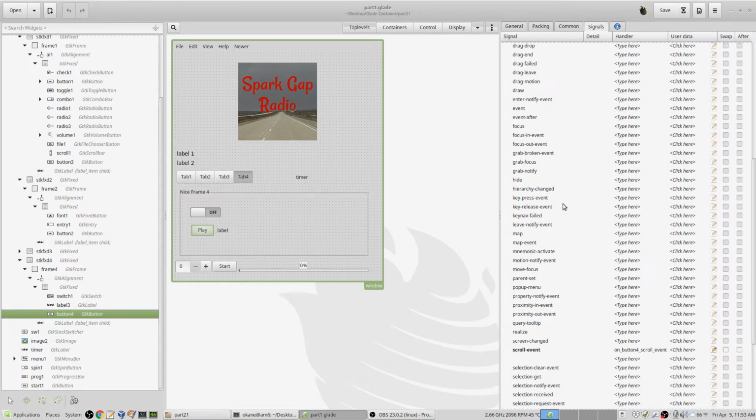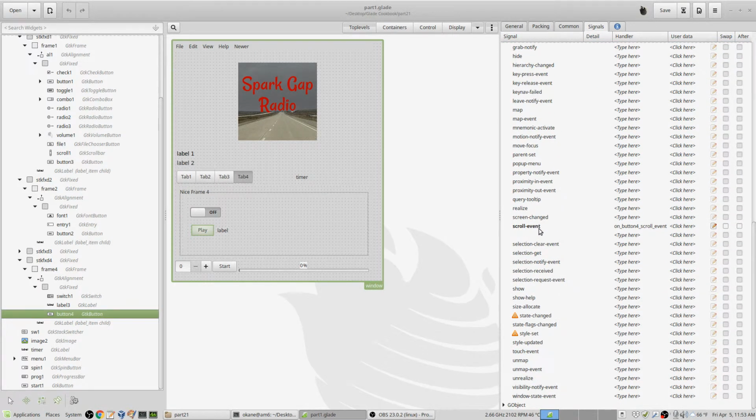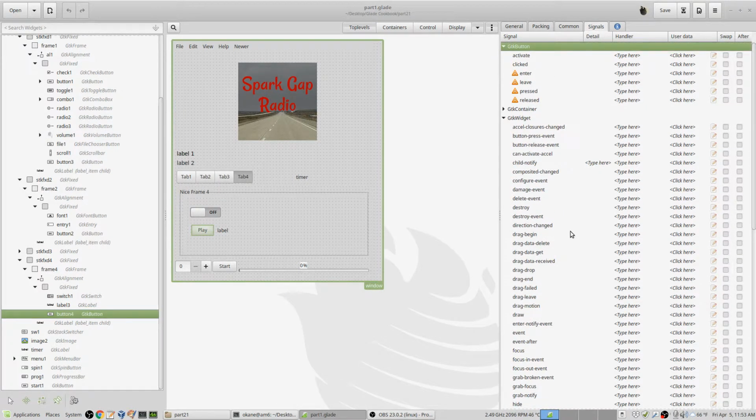But under all these signals under widget, I went to scroll event. That's the one. On button 4 scroll event. So that means if you're on top of the button and you roll the scroll wheel on your mouse, this is the event that comes through. That's the one I'm interested in. All right, anything else? No.